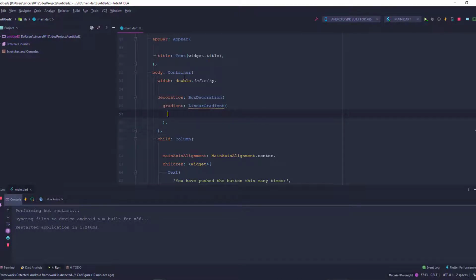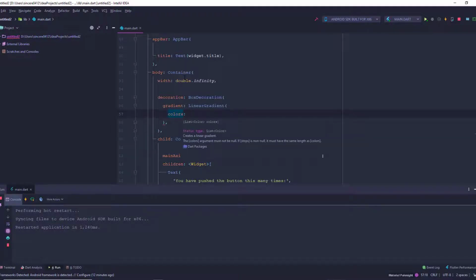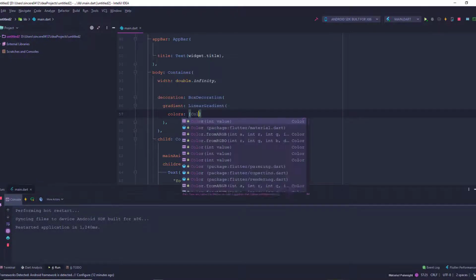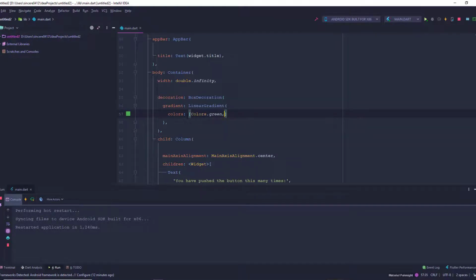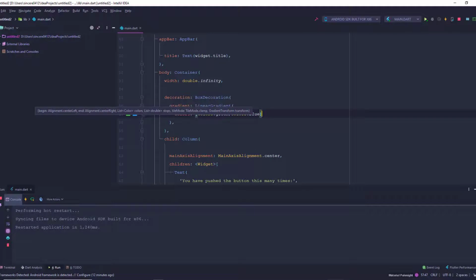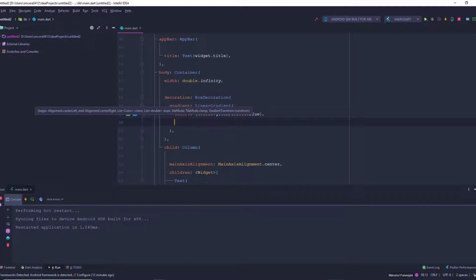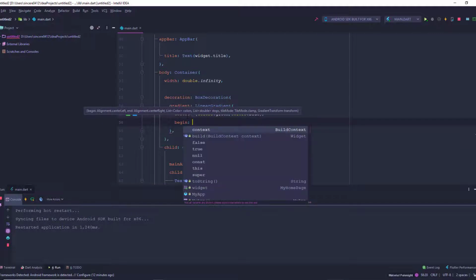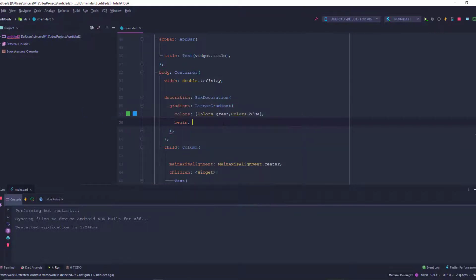And then in here, we're going to give it the color. So we're going to give it a list of colors. If you come over here and you do Control Q, you look at the documentation, it's looking for a list type of colors. It wants a list of colors. So in here, we're going to say Colors.green, and then Colors.blue, and we're going to say where do we want it to start. So begin, and if you control space bar, oh, never mind. I thought it would give me the options.